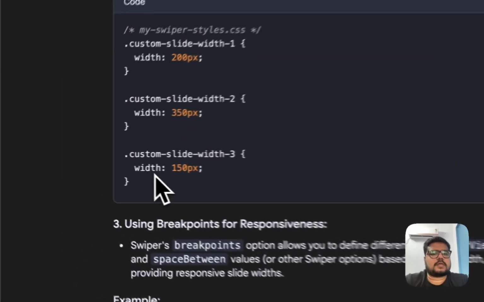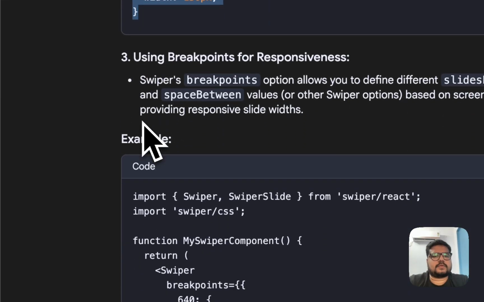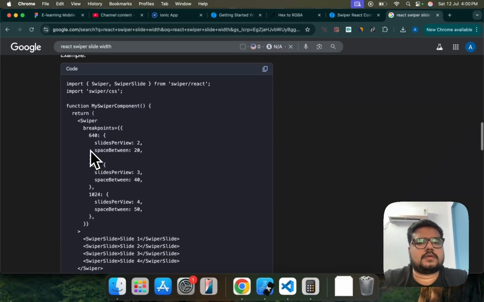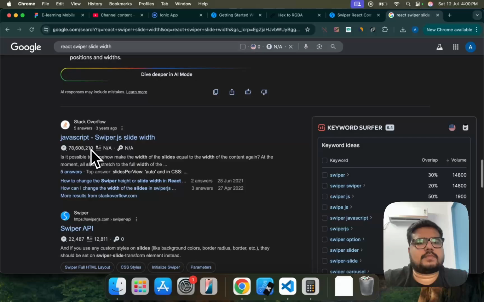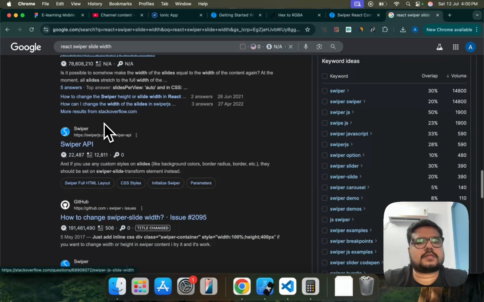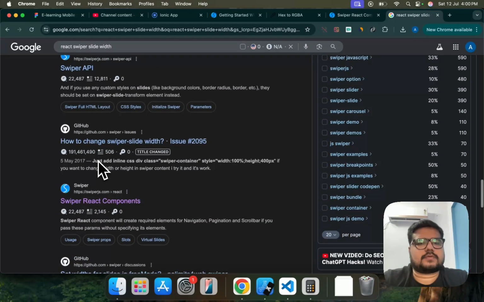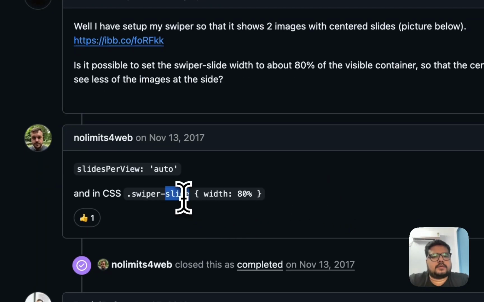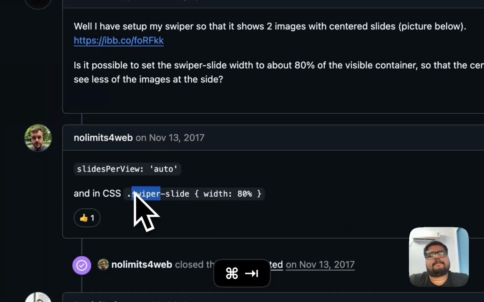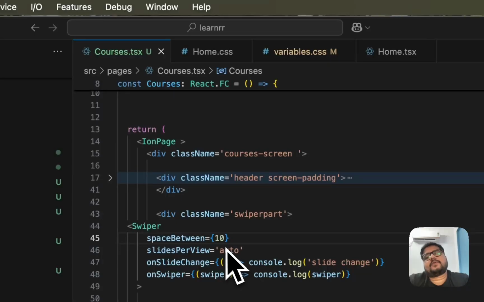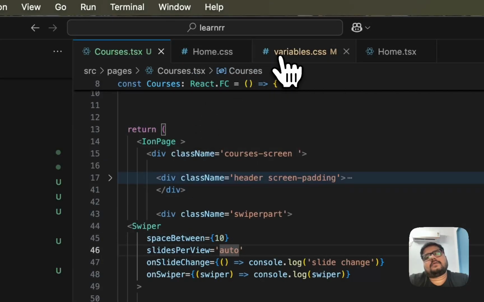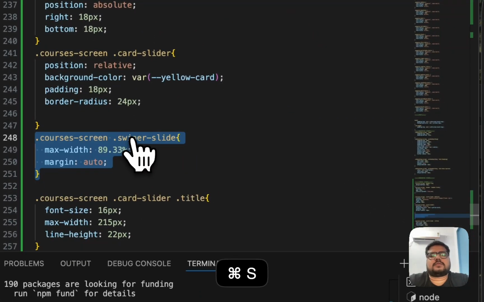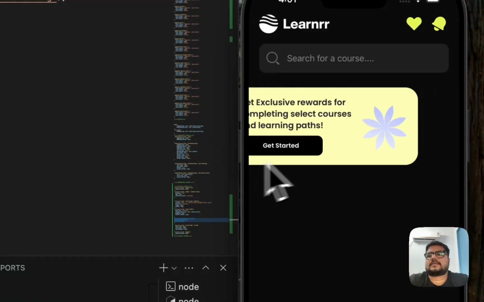So custom slide will do, custom slide will clean. Okay. Space between, but slider just with swiper slide with. This is all. Okay. So we need to provide this one to auto and then we need to provide some width. So this was correct like this.